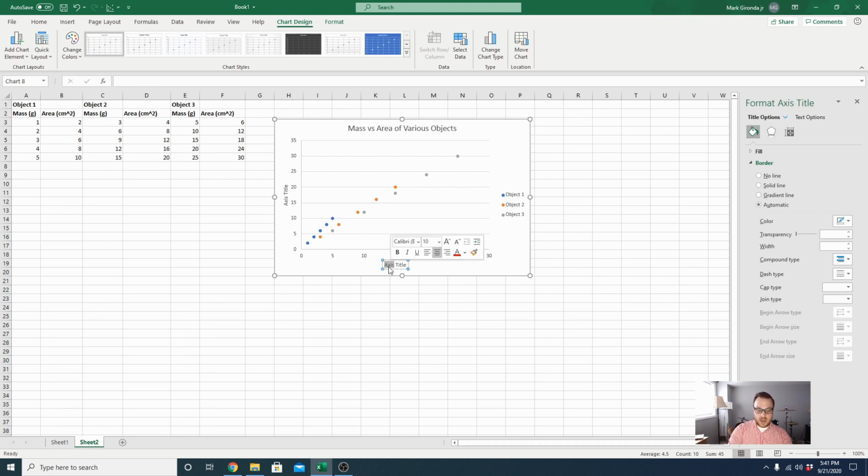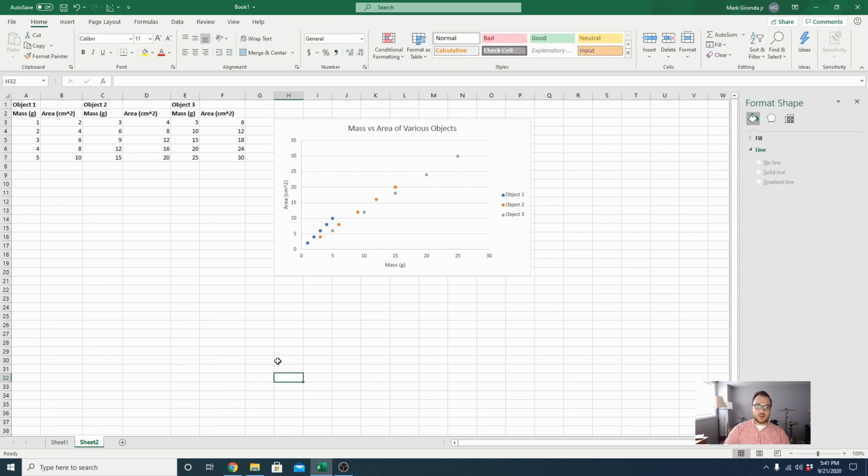This, we're going to do mass. And we're going to do this properly this time. You want the axis title to not only be what it is, but put the units. The units are grams, not milligrams, not kilograms. And this was area, and again, that was in centimeters squared, not meters squared, etc.